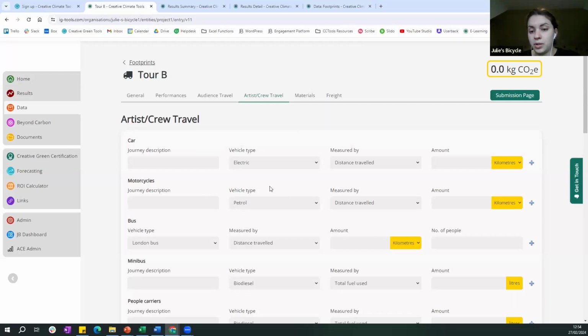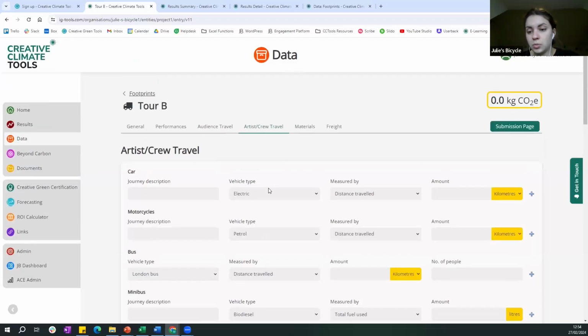This is a good place to re-emphasize that not all organizations will need to fill in all of the tabs. You only need to fill out the tabs relating to the activity of your organization. So we would recommend focusing on those main impact areas for you on a screening tour, which are likely to be the performances or screenings, the energy from those, the audience travel, and your artists and crew travel. And that's the top 3 that we'd recommend. But obviously you can have a look at different things too, if these are also great impacts for you. Okay, so that's it for the tour footprint.